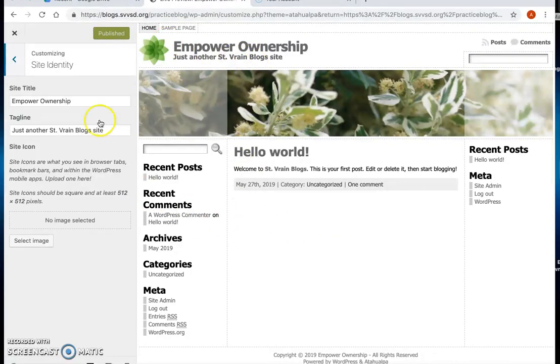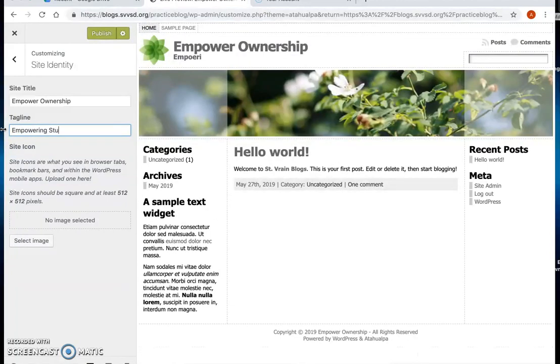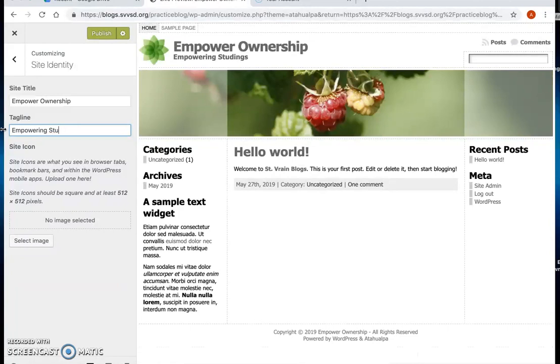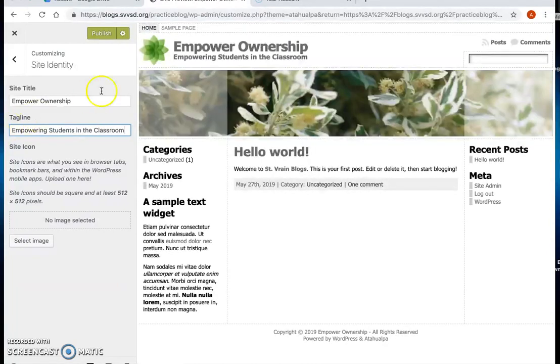So I can click on like site identity. So here's my site title, Empower Ownership, just another St. Vrain blog site. So maybe instead of that tagline, I might want to say empowering students in the classroom. Okay, and so you can see that it changes it just like that, and then I would hit publish.